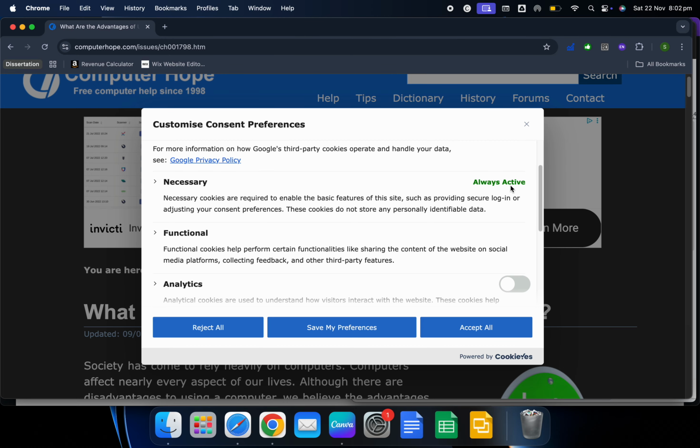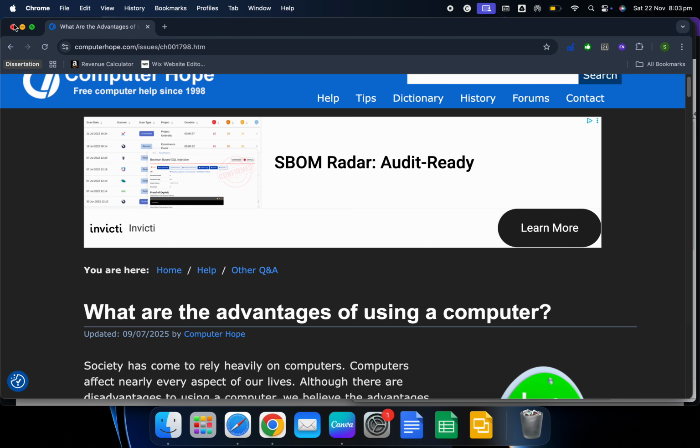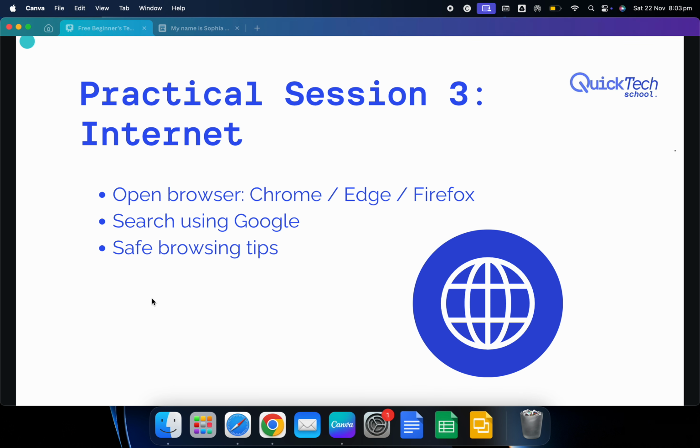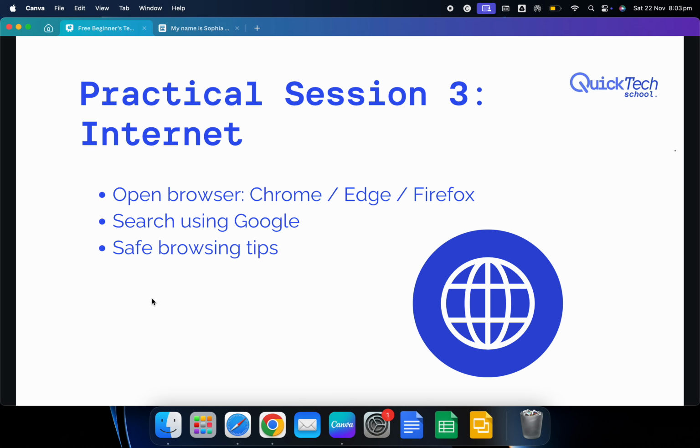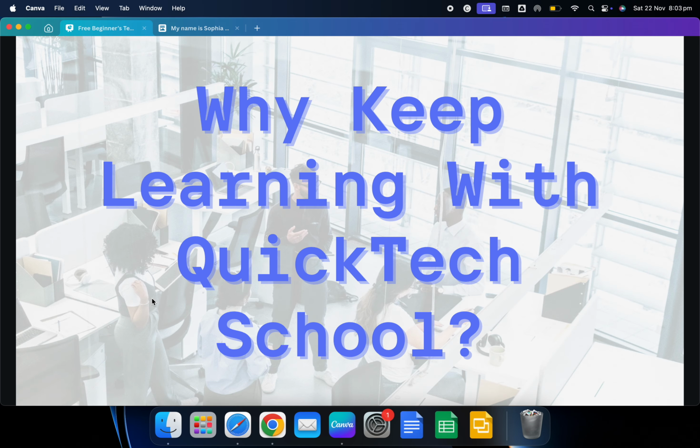So as you can see here, it says always active. So anything necessary for the basic functioning of the site will always be saved into their website, but it is not having any personally identifiable data. Else, reject everything. I just reject all. Better. So I'll close this now, and I'm going to leave this place and move to the final thing this evening.